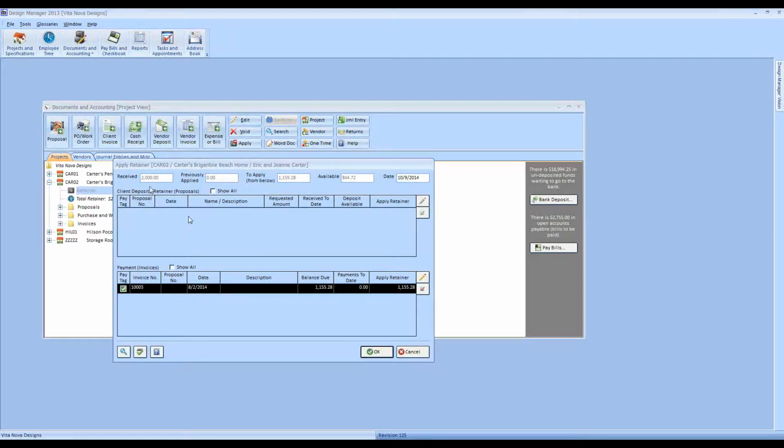invoice, our received amount still maintains at $2,000. Our to apply goes up to $1,155.28, but we still have an available amount of that $2,000 retainer of $844.72. So now the Carters want us to move that $844.72 down to an existing proposal. Well, we can do that too.